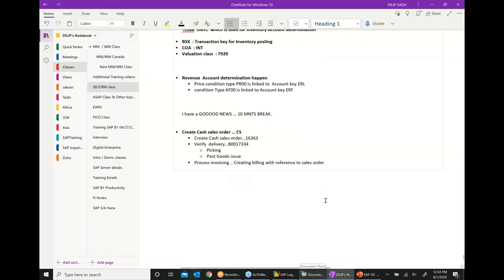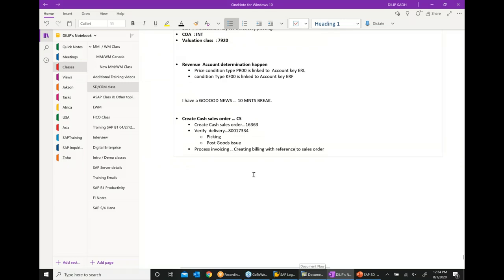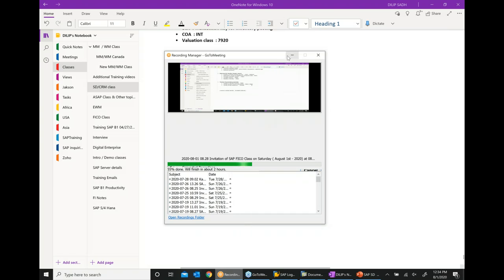This is the whole flow. Now what did we do here? We processed billing. This was an example of creating billing with reference to sales order. And we also created billing using the billing due list, which is transaction code VF04. So that is the two things we did in this. First, we created billing with reference to sales order. And the second thing we did was create a billing due list, and we created a billing using the billing due list. So two important things which we did. Okay.